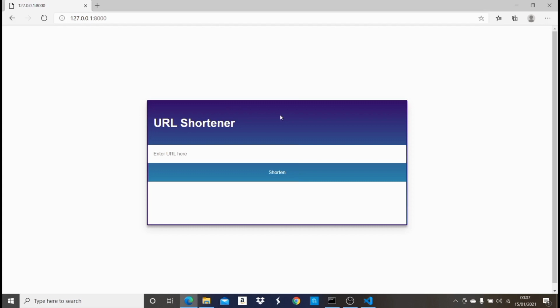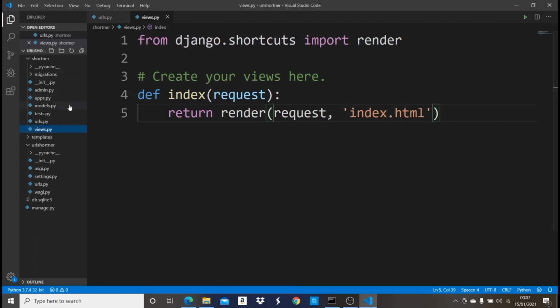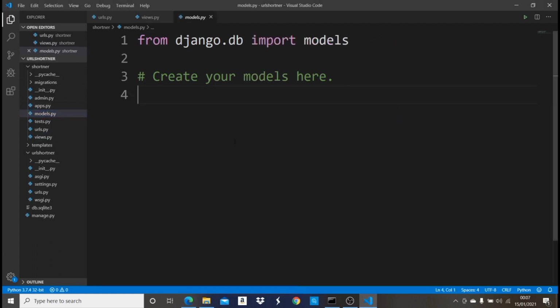So now that we've taken care of everything about the template, let's dive straight into configuring the backend. So what we want to do is create a Django model that is going to save a URL anytime a user inputs a URL and then shortens it. So let's go ahead and do that. Let's come back to Visual Studio Code. We can close this, and then in our models.py file, let's create a new model.